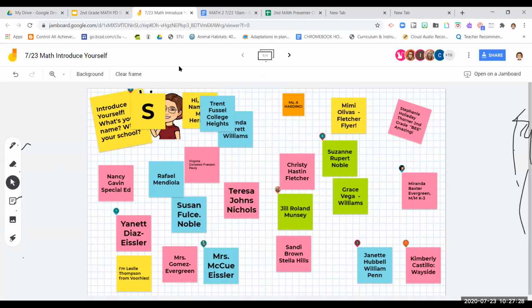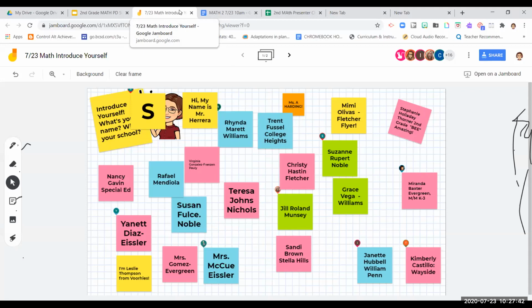But this really is a quick getting to know you activity. I easily see who you are. In our tech session, we even kind of categorize you by color for yes, no questions, so you can automatically see what's going on. So Jamboard is a wonderful tool.